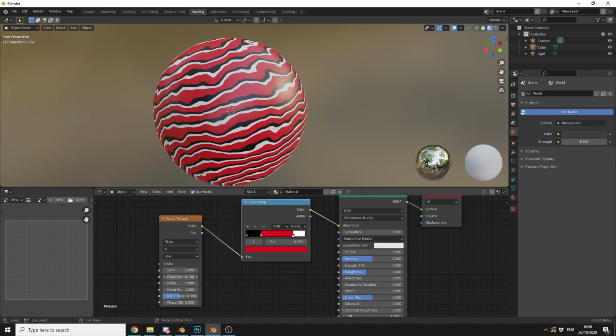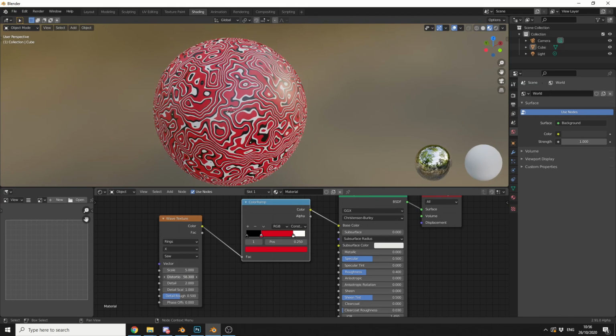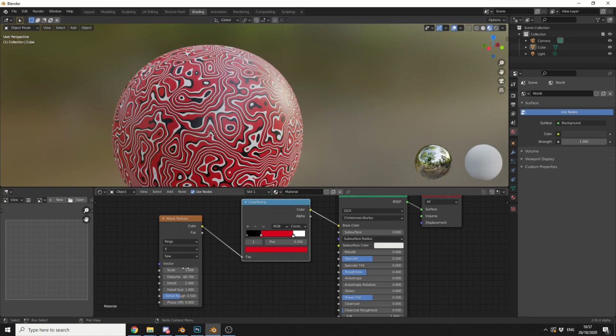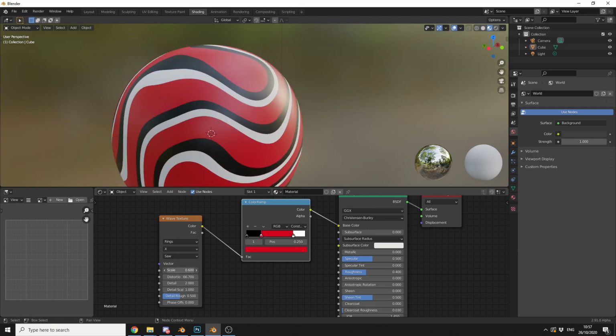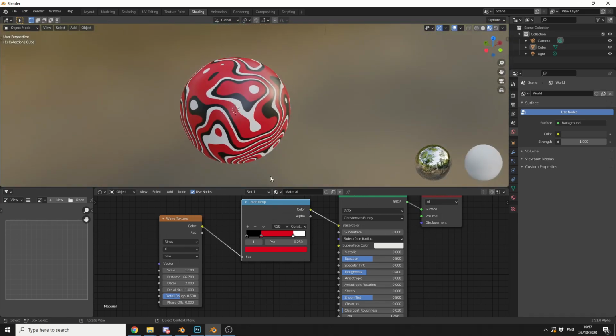Now the next thing I'm going to do is add in a little bit of distortion. So you can see here when I push the distortion up, I get this kind of nice island effect that's pretty cool, to be honest. Now the scale is a little bit large, so if I reduce the scale down and I put it pretty low, we end up with something like that, and I'm pretty happy with that.